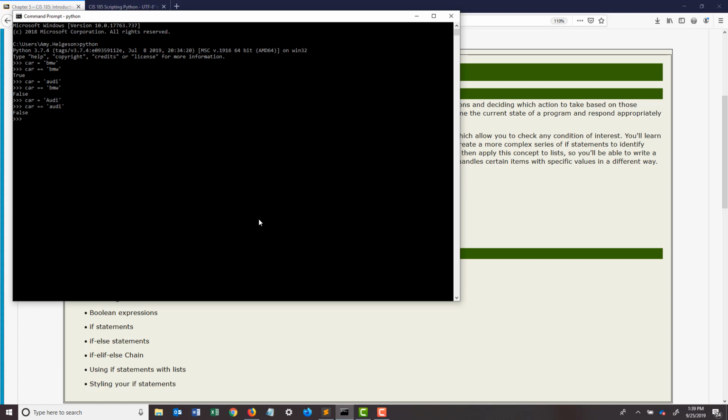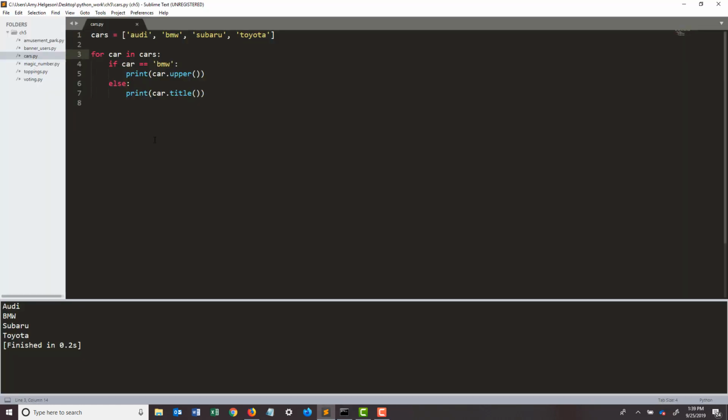We could change that by changing the value that's in car to lowercase. We'd have to do it this way: car equal car.lower, the reassignment that we learned back in chapter 2. Then we do our test, and we get true. Just by running car.lower, it doesn't actually change the value unless we reassign it back. So with all these examples in the terminal, let's apply them in Sublime.